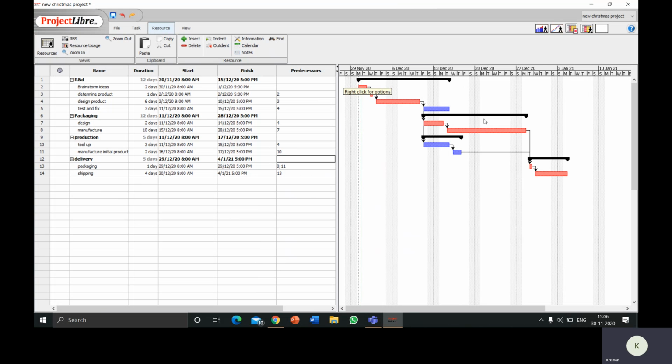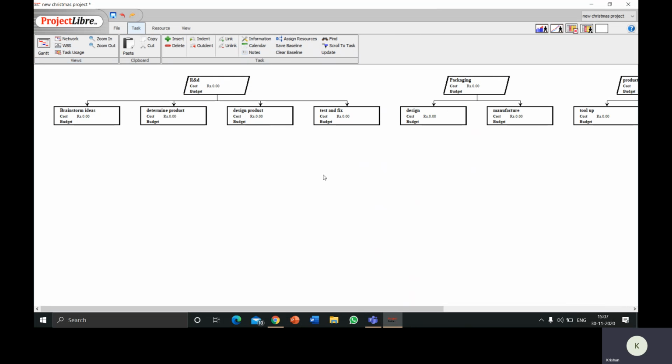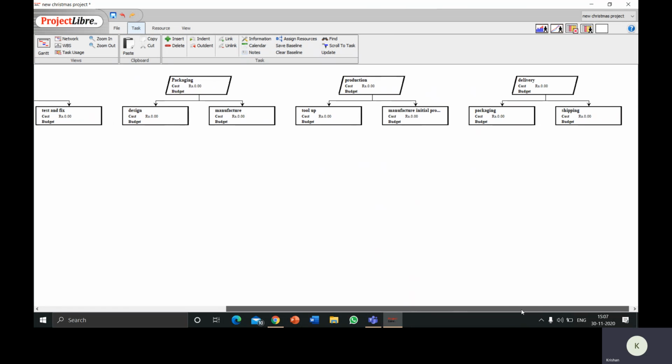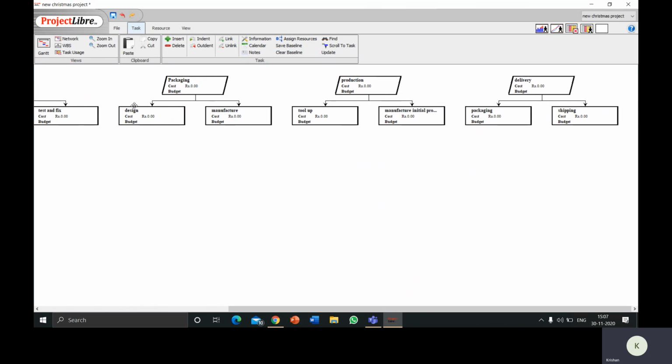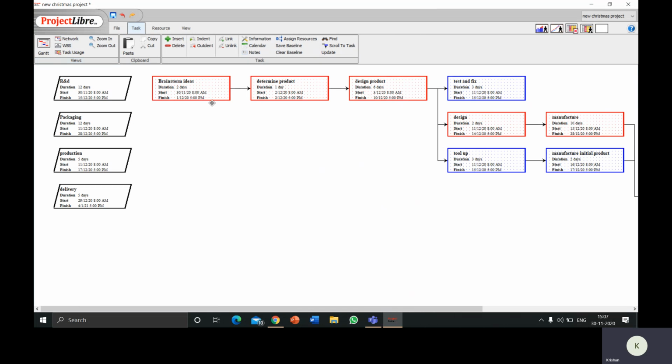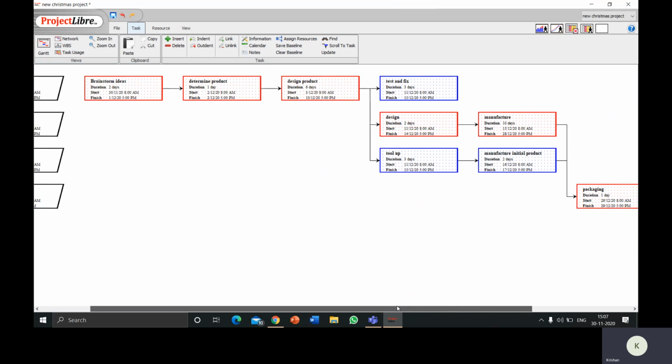So this Gantt chart shows the time interval of the tasks that need to be done. Going towards the task view, here you can see the work breakdown structure. These are the major subheadings, and under these are the subtasks. Here you can also see on the network the duration and the start and finish of each task.